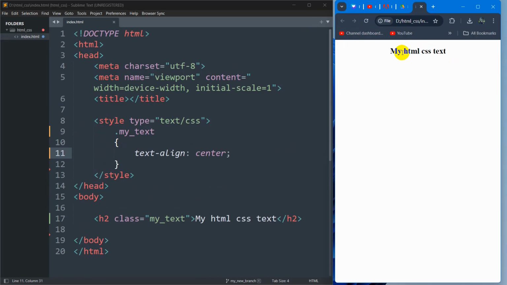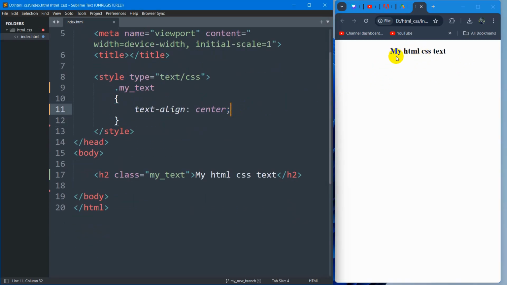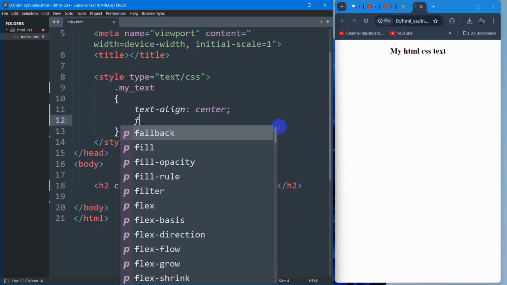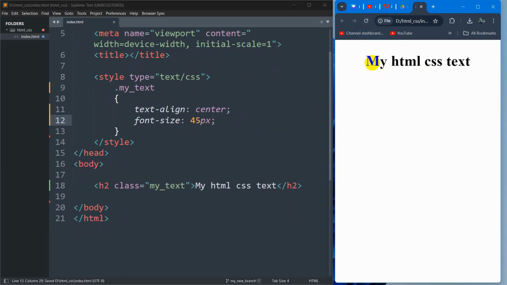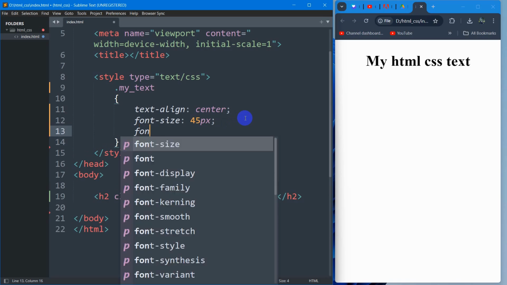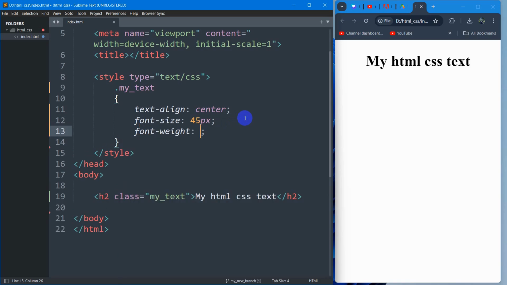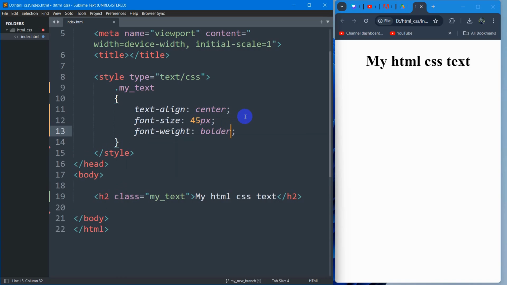So let's go and change the font size of our text and also make it bolder. Here, if you want to change the size of the text, you need to say font-size. Let's say it will be 45px. If we now save, then refresh, there you can see it got bigger. And if you want to make it bolder, we need to say font-weight, it will be bold. Bold or bolder, let's say bolder.